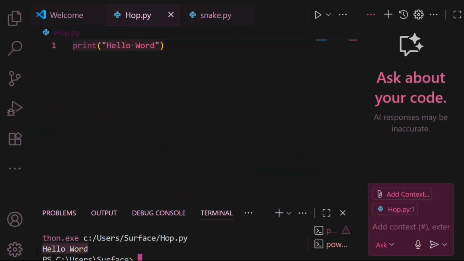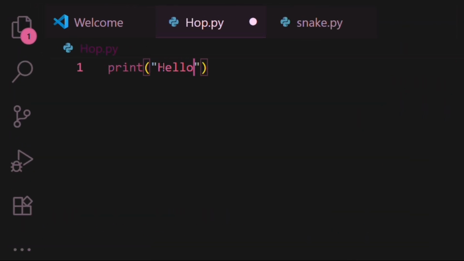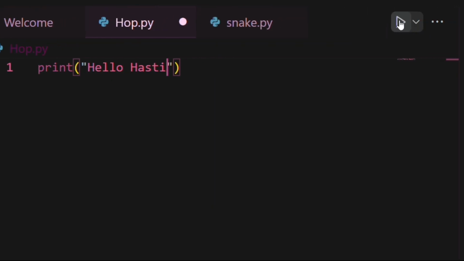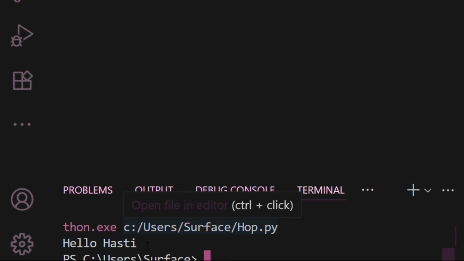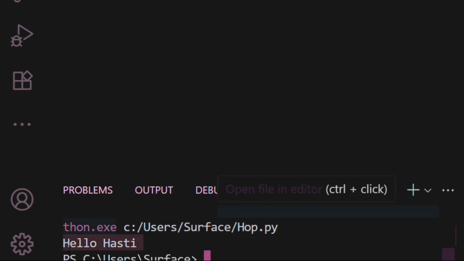Here's something interesting. Let's change the message. For example, instead of hello world, I'll write hello Percy. So, run, and you can change. And look at that. The output changed immediately. Hello Percy, sorry.